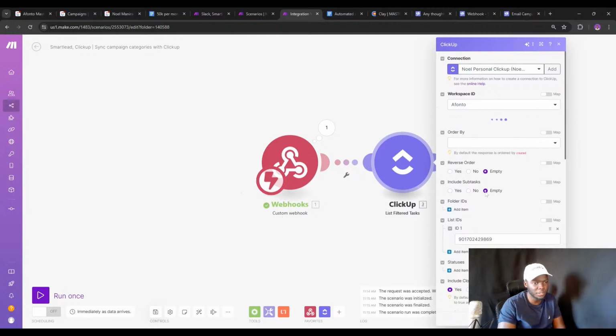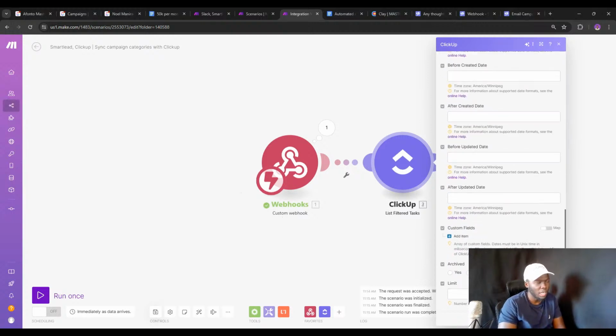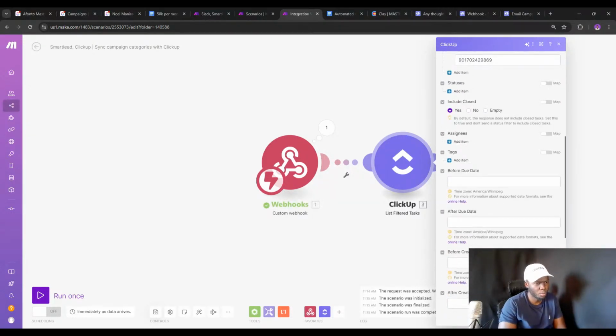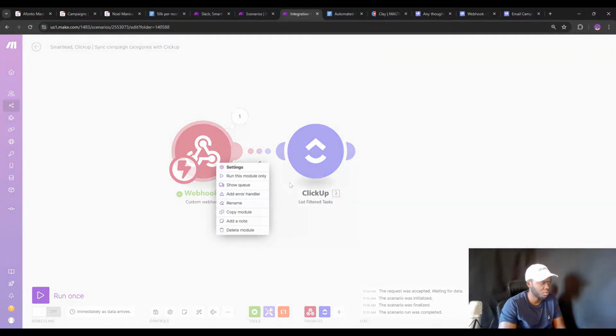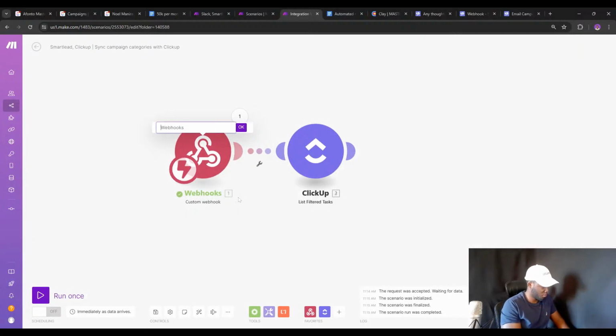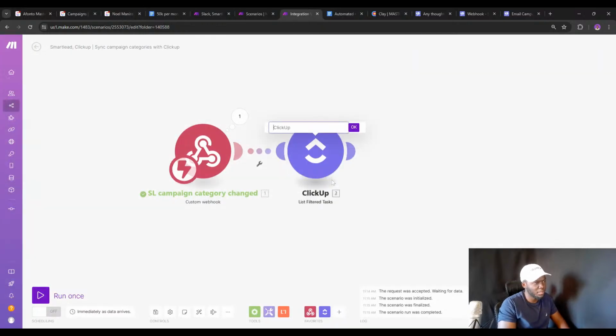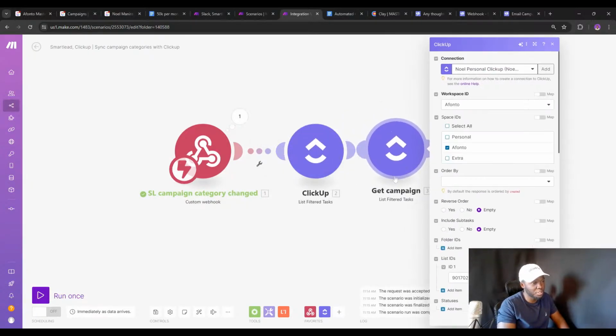Okay, so list filtered tasks, back to this one over here. We're going to get the campaign. So this is going to be webhook. So this is going to be Smart Lead campaign category changed. And then this is going to be get campaign inside ClickUp. Oh, there's two of them. That's hilarious.